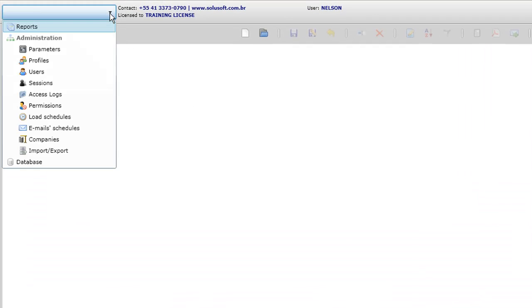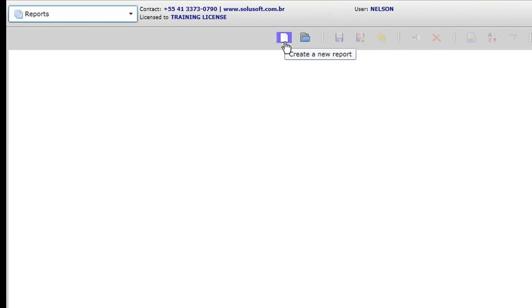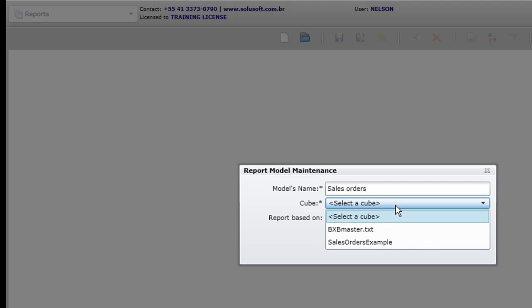To create and configure a report, you need to be positioned at the report's perspective. In this perspective, you may click on the Create a New Report icon, and in the Report Model Maintenance window, type a report name. Sales orders, for example.